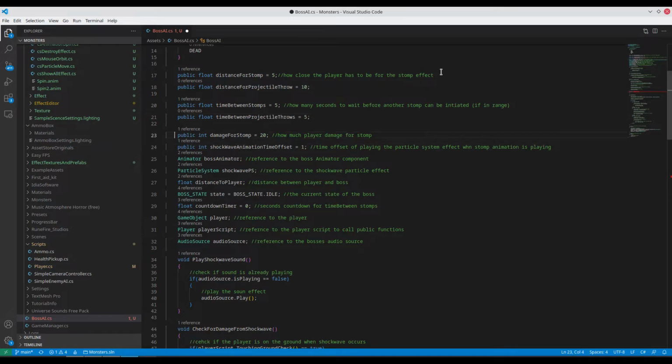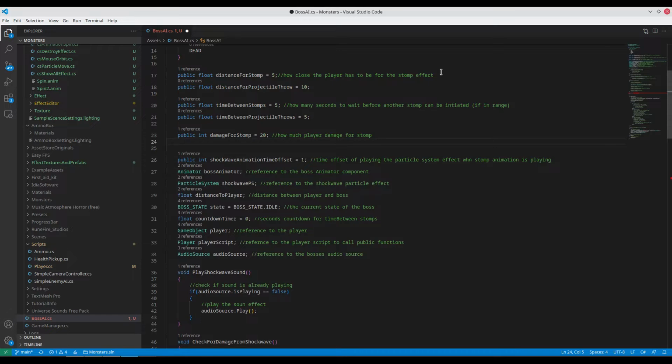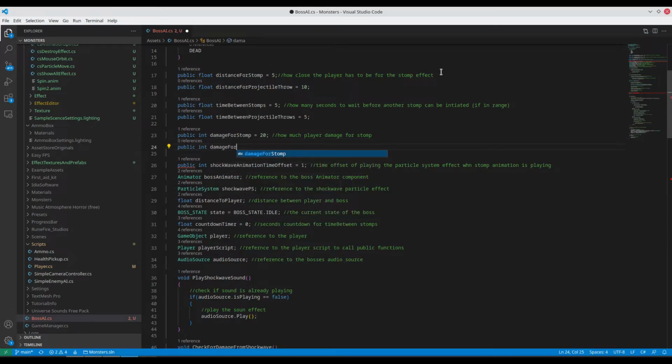And let's say the damage for projectile. Let's set that to 30.